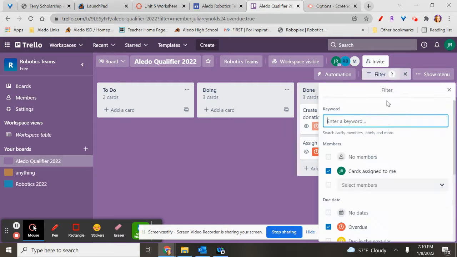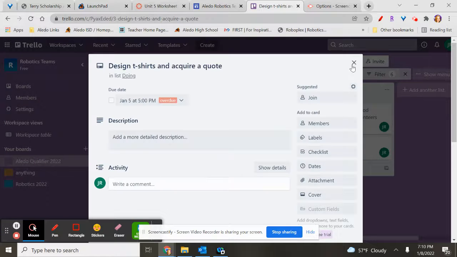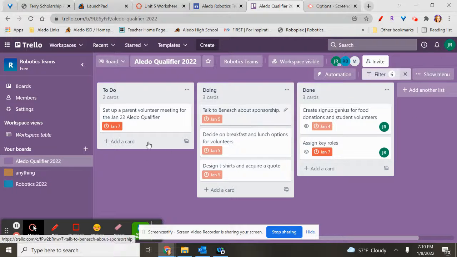I need to unselect assigned to me. There we go. So here's all the ones that were overdue. There's a lot of them, I know. There's a lot of work getting ready for this tournament.